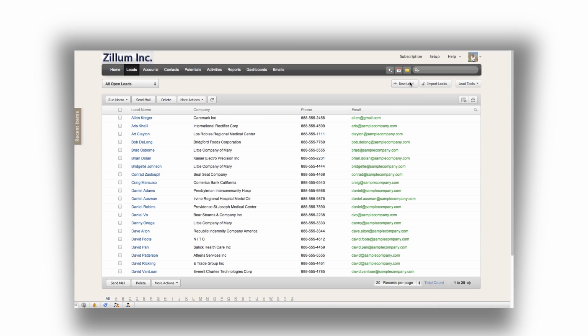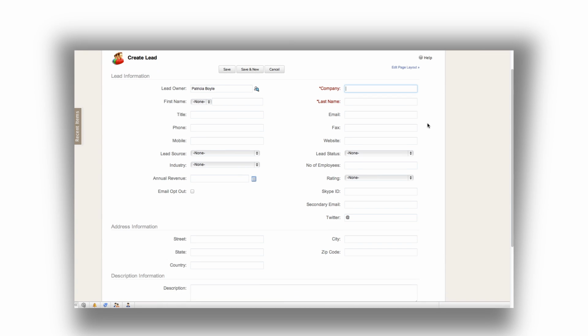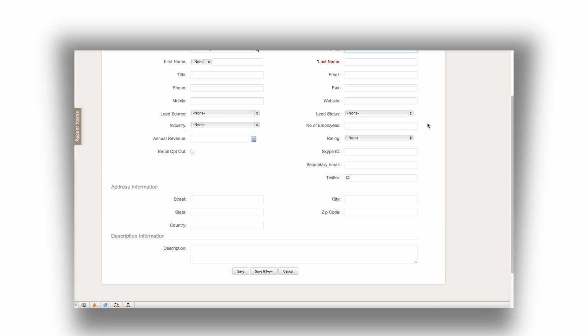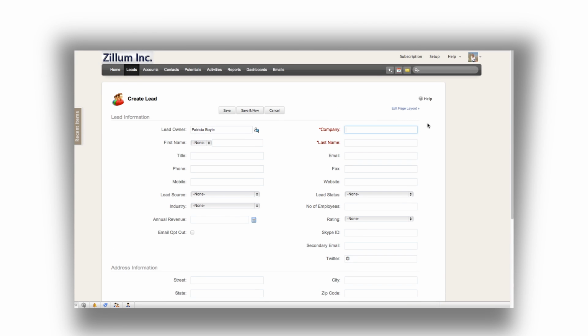Go ahead and click on plus new lead. Here you will see the default fields and page layout provided in Zoho CRM. Keep in mind you can always customize these fields and page layouts later on. Pay particularly close attention to the fields marked in red. These are the mandatory fields in Zoho CRM.